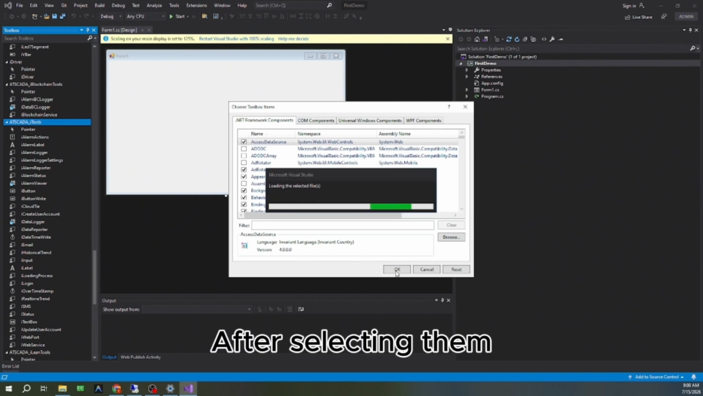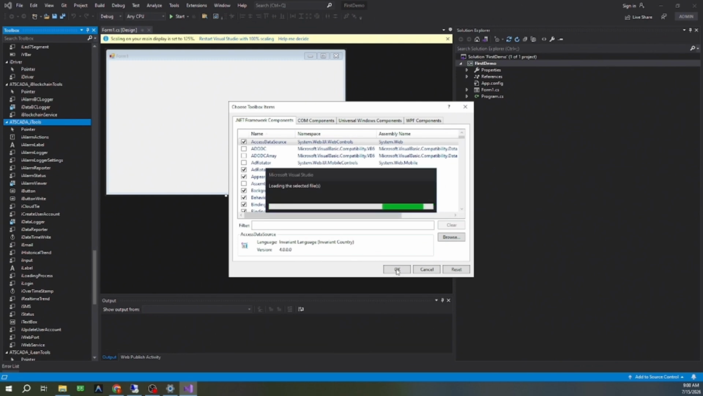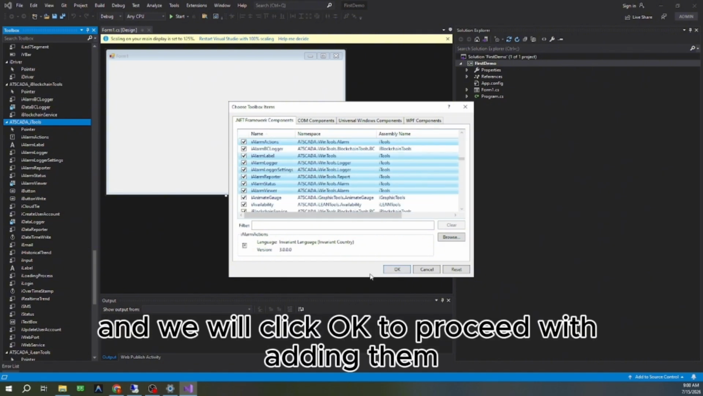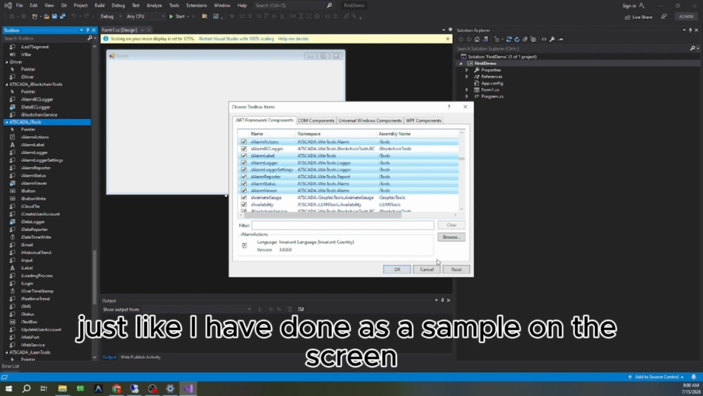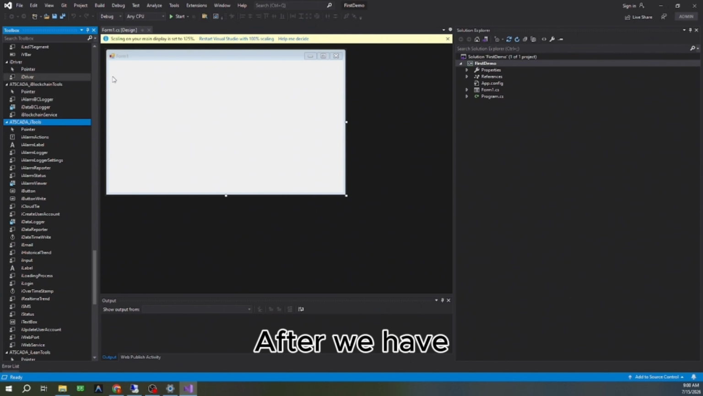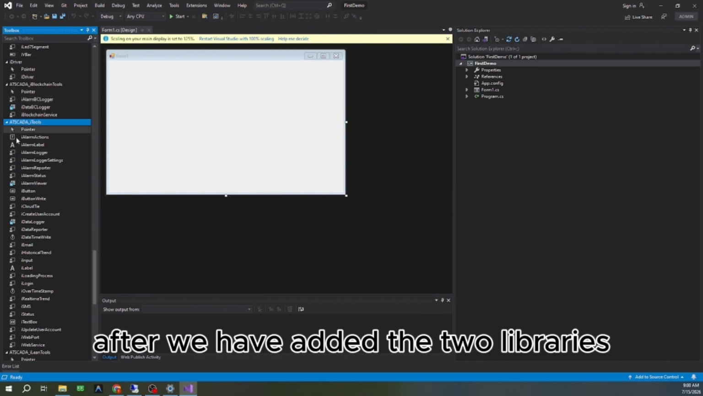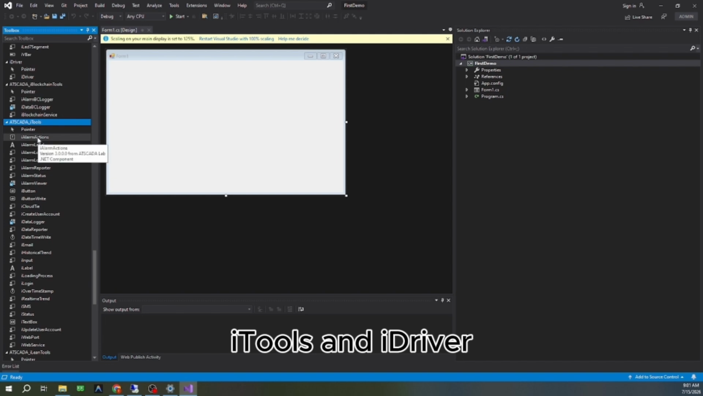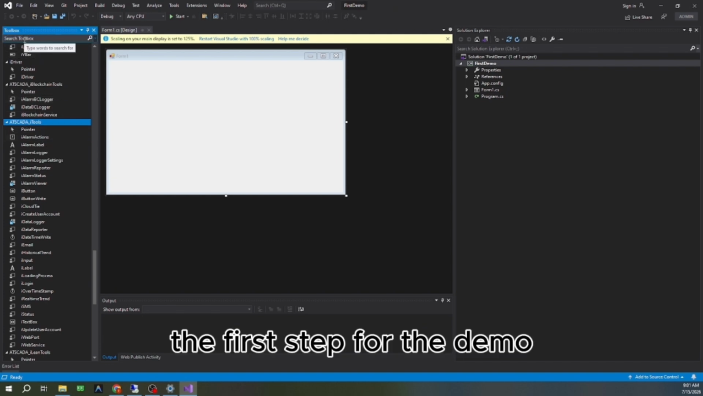After selecting them, we wait for Visual Studio to load the two libraries. And we will click OK to proceed with adding them, just like I have done as a sample on the screen. After we have added the two libraries, iTools and iDriver. The first step for the demo.